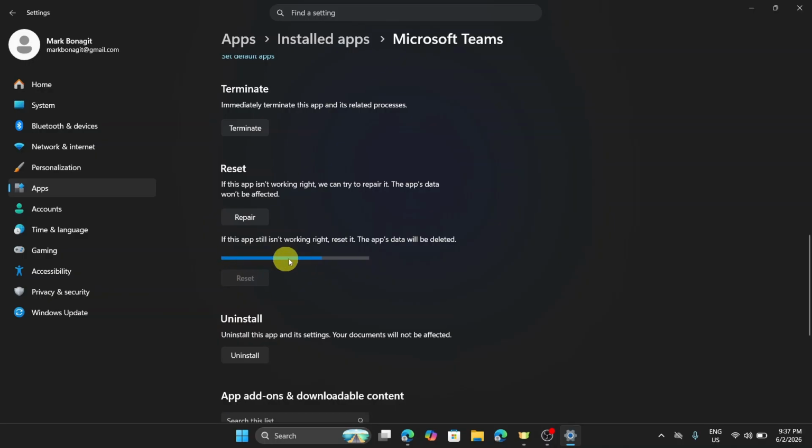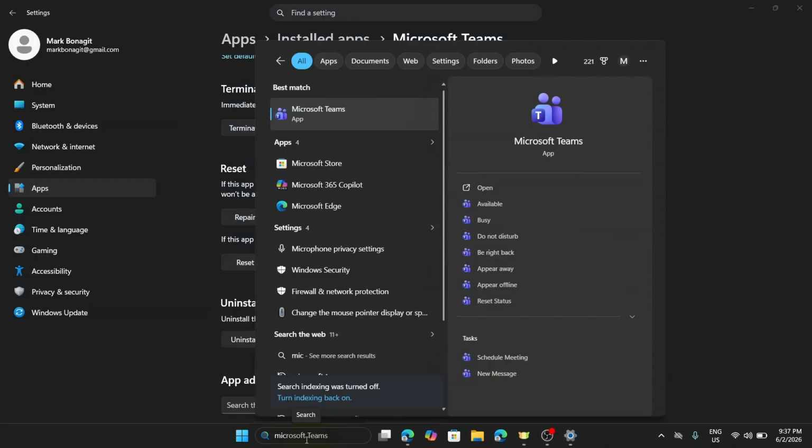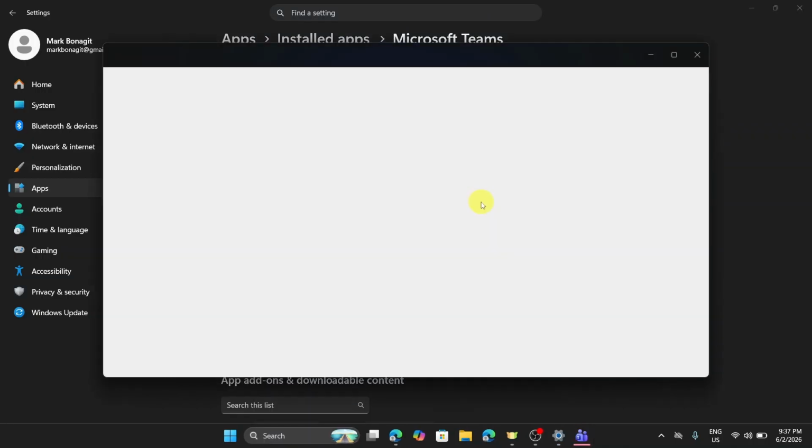Now, once you click on reset right there, all you have to do is to open it once again. You should now be able to use Microsoft Teams with the default settings.